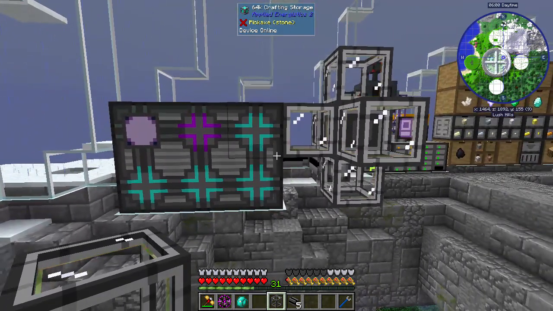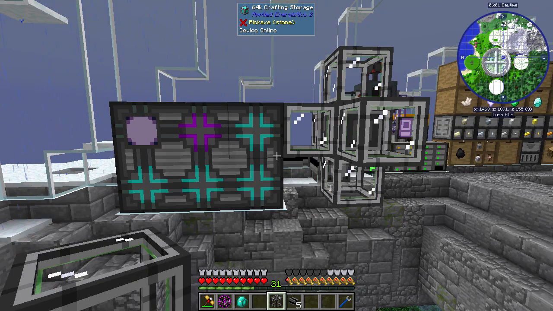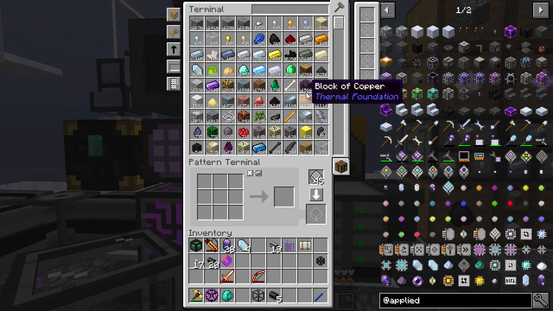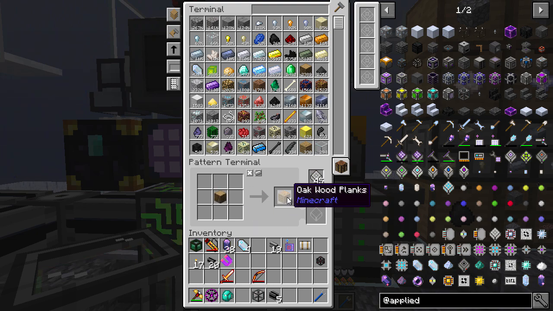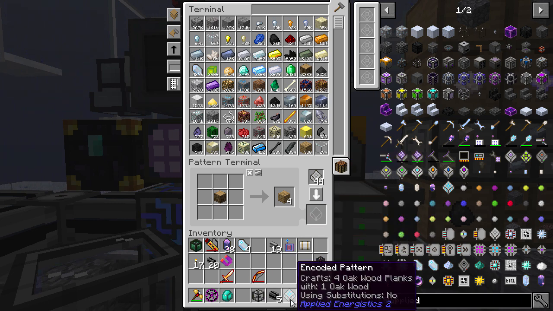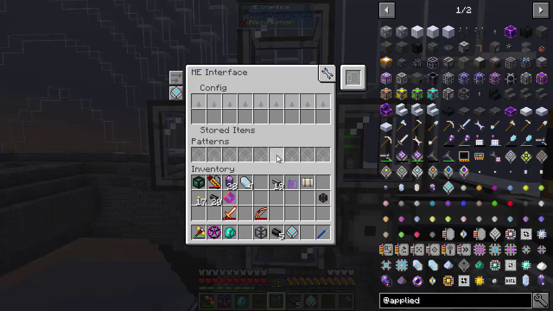So let's get on to do some actual auto crafting. So let's get on to the fun stuff. Auto crafting. I'm going to put this here as the first recipe. So turning oak wood into oak wood planks, because that's always nice to have as a recipe. And we're going to do that. It's on crafting. You can see I've got the encoded pattern. There we go. I'm going to put this into the interface.